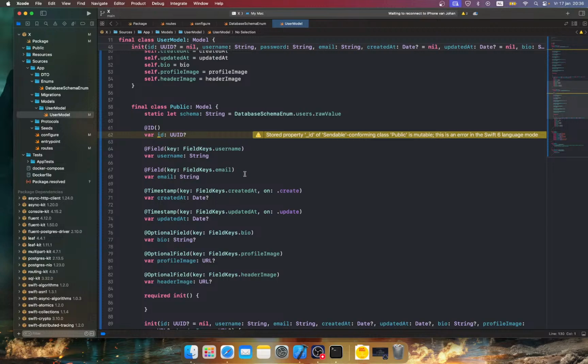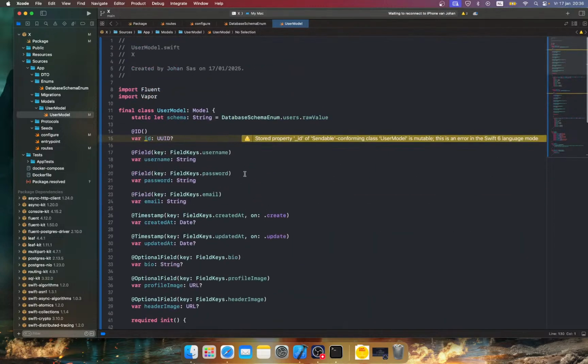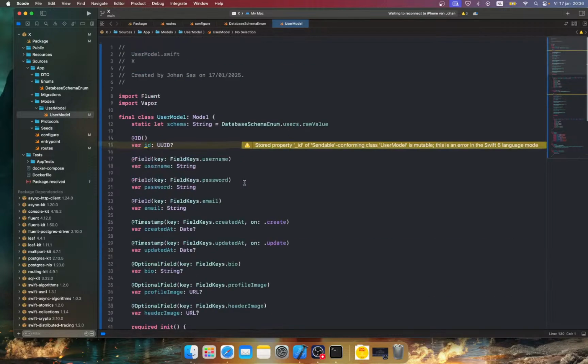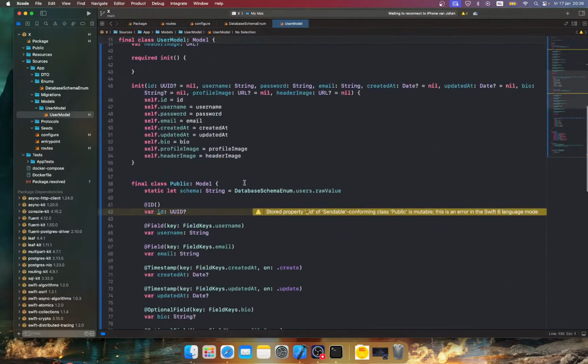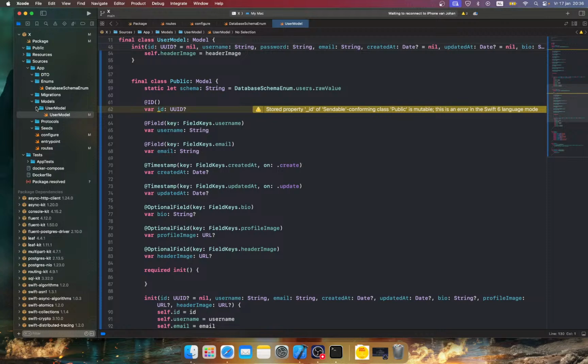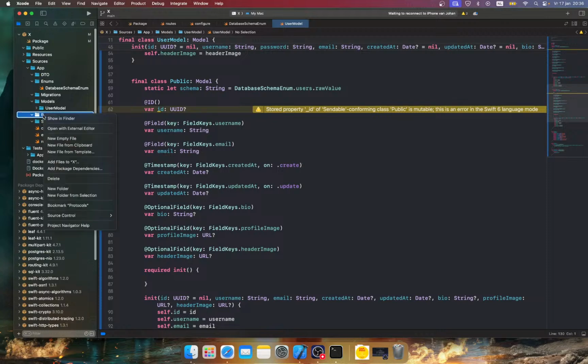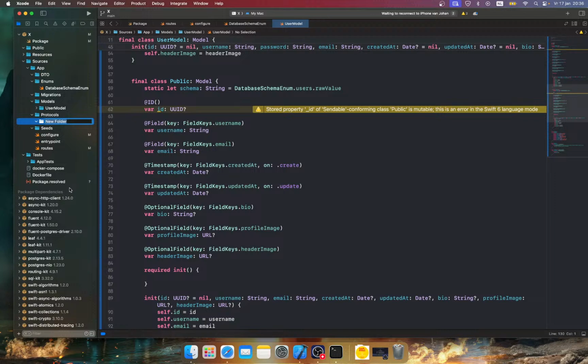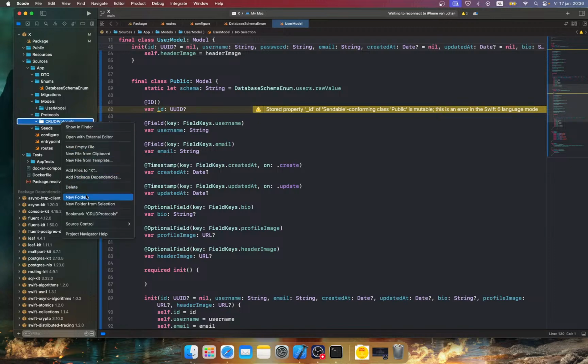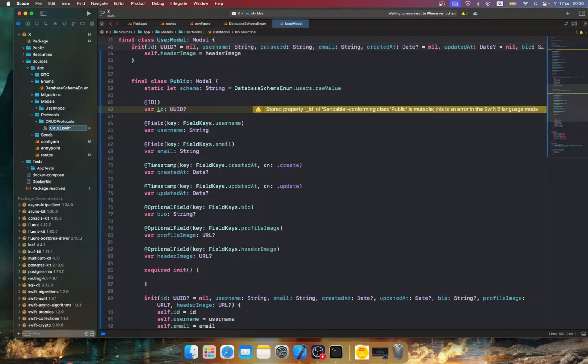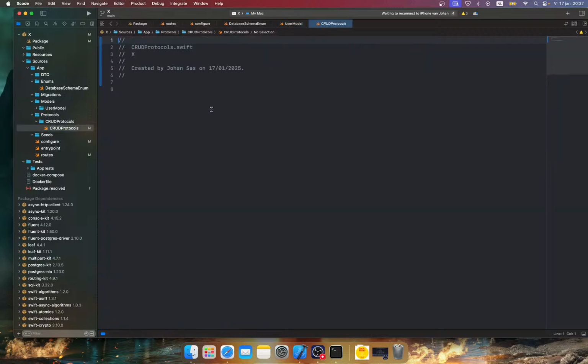Okay, let me think. I think the user model is starting to look pretty nice. I think this is the right way. So now we're going to look at POP. Inside protocols, we're going to open a new folder and call this CRUD protocols. We're going to create a new empty file and call this CRUD protocols.